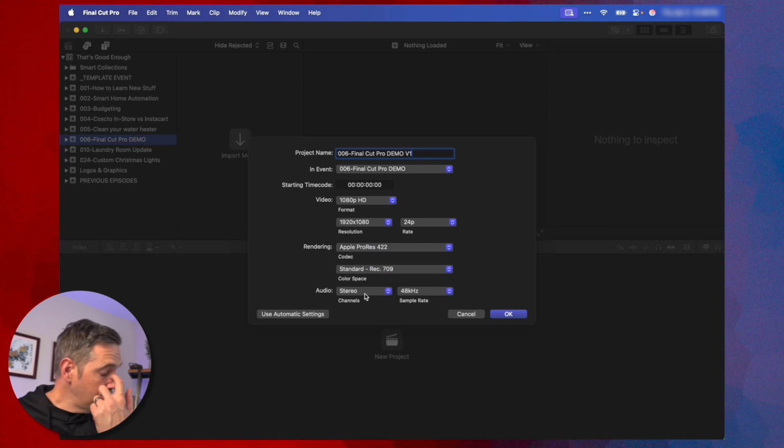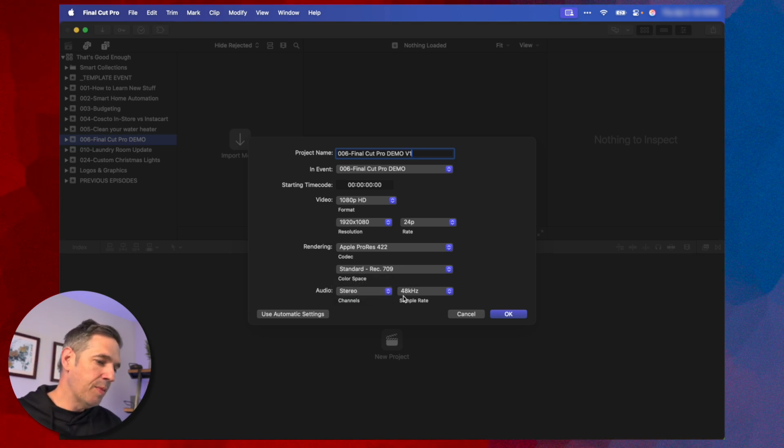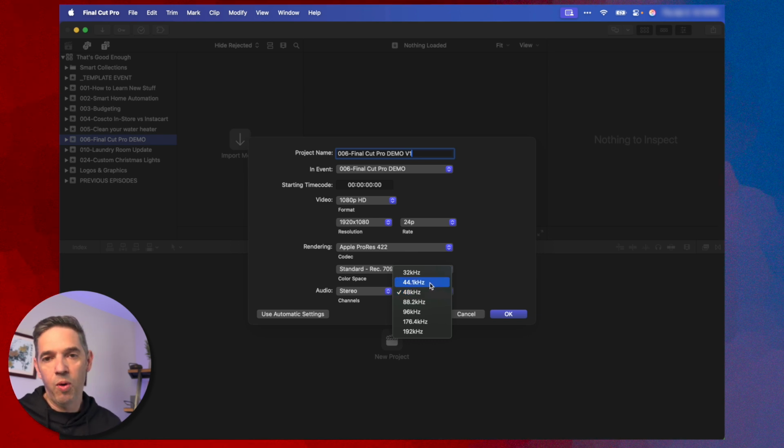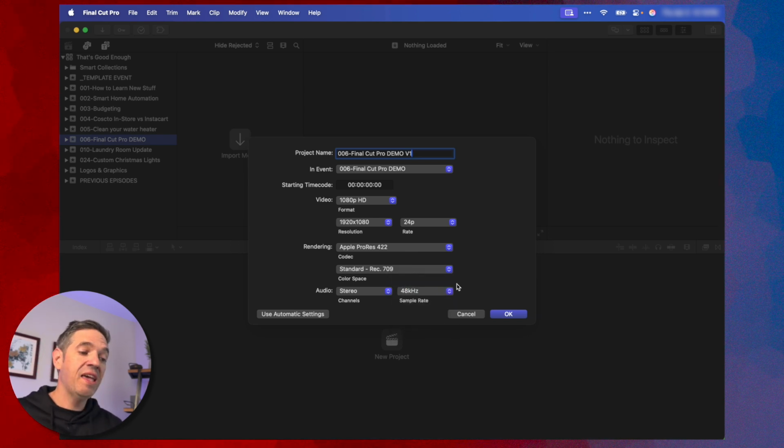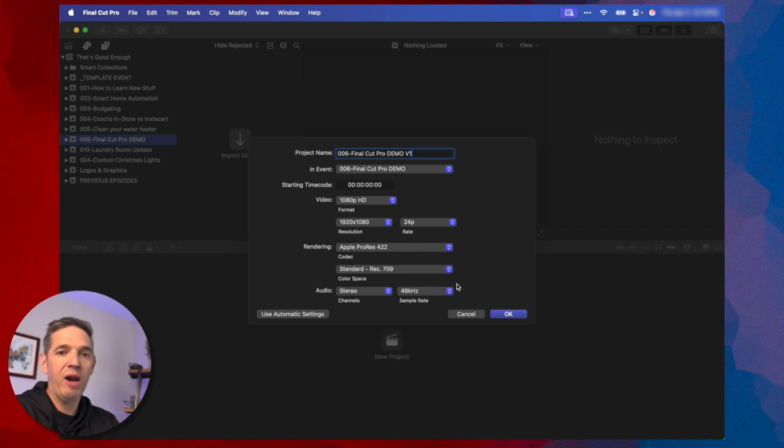And then audio, you can keep it at stereo. Stereo or surround are really your only two choices. So unless you have footage that is shot in surround, keep it at stereo. Sample rates, I always recommend 48K. The other one that you'll see a lot is 44.1. The important thing with your sample rate is that the sample rate of whatever audio you have needs to be matched with your project settings.